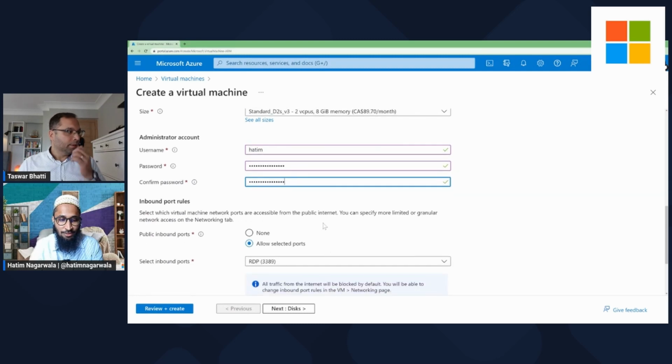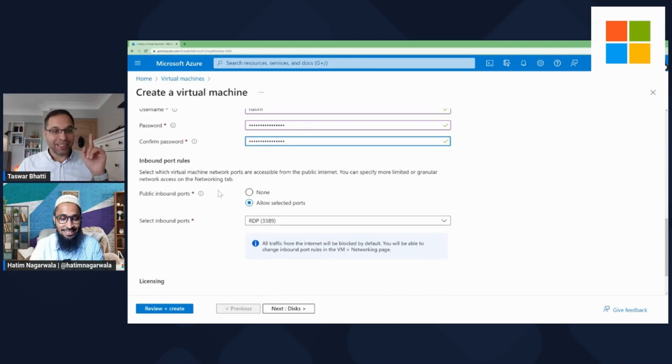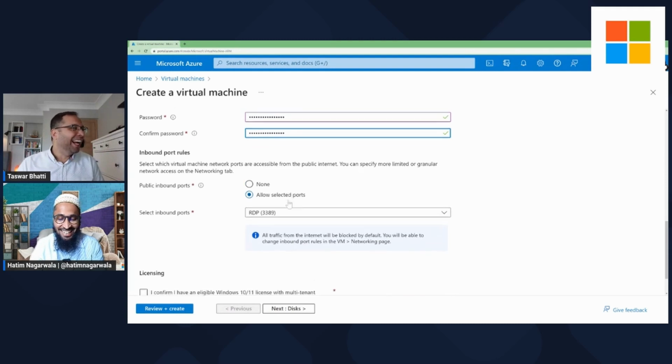That password is too long. There's no restriction to say that. That password is long because it requires at least a 12 character password. So I just made it into a phrase that I could remember. It's not Hatim, just so you know.